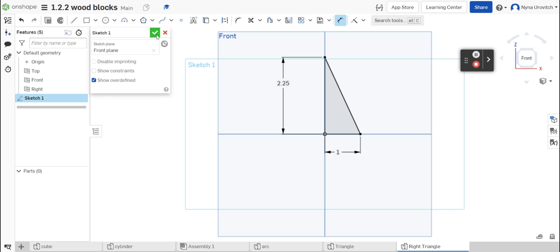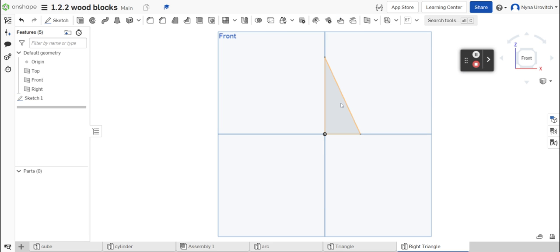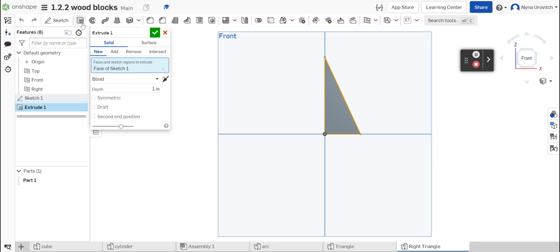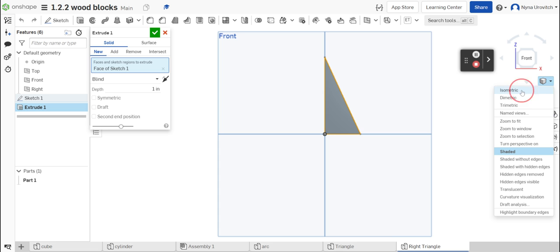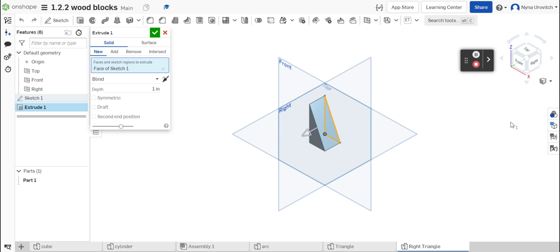Everything is black. We're going to go check, and now we're going to highlight it, and we're going to extrude. So here we go. We're extruding, and we extrude 1 inch. So let's look at the view, and we have our right triangle.